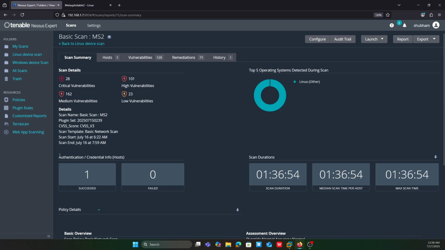Whether the scan was authenticated, yes, we did provide the username and credentials while performing the scan. So it succeeded, it was allowed to authenticate and go inside the system. Again, the same start time, end time, if you check, the scan duration is 1 hour 36 minutes 54 seconds. Median scan time per host: as of now, we only had one host. In case, let's say we have 10 hosts, this would give you the median time, like how much time it took per host to scan, and the maximum time it took.